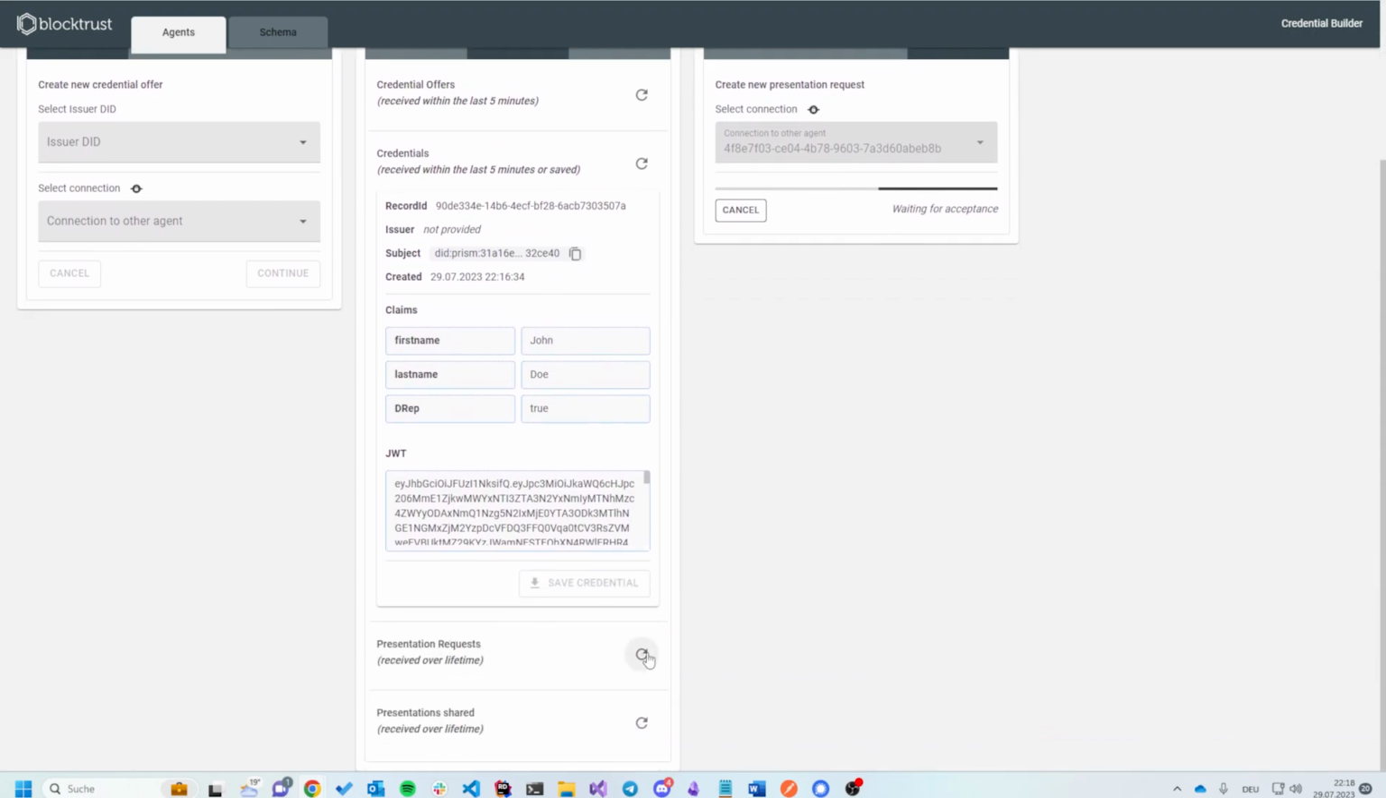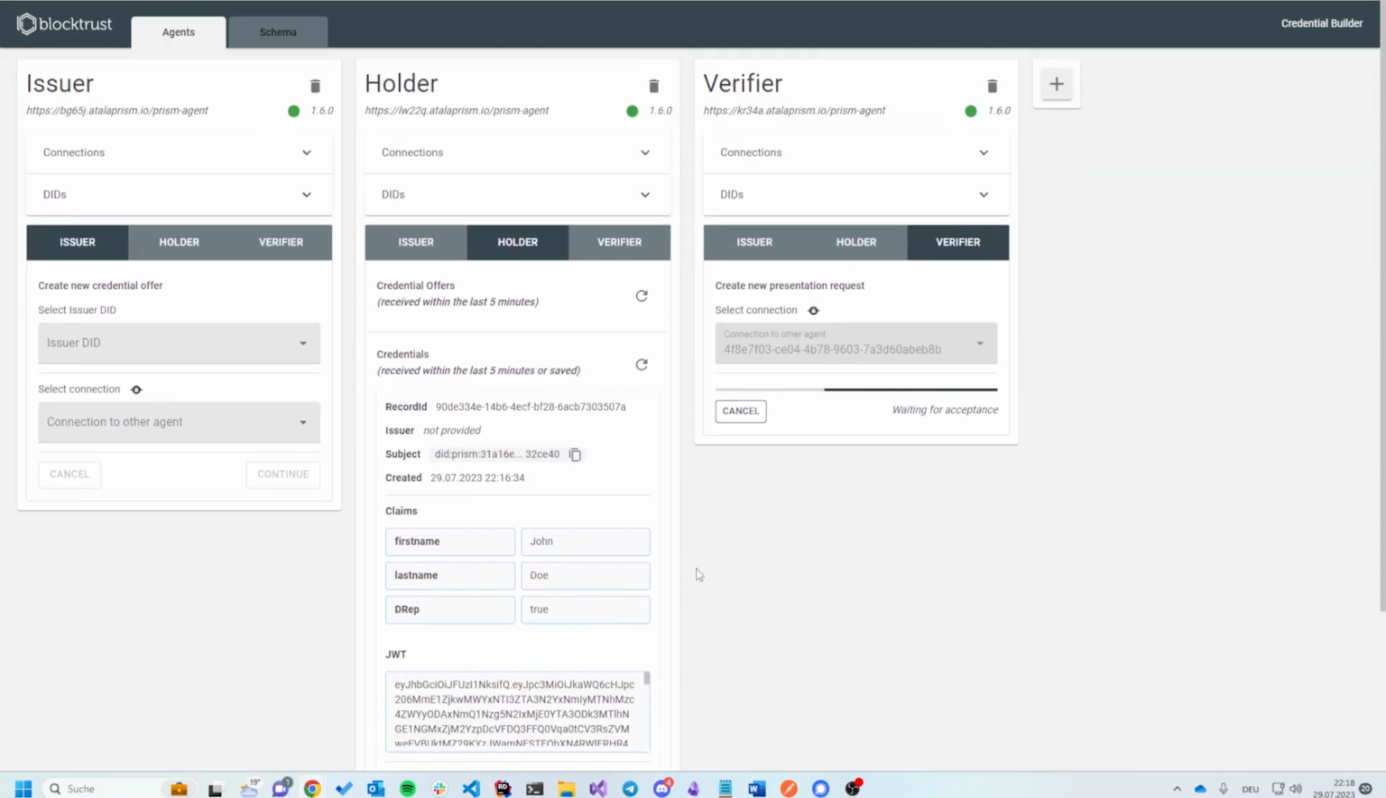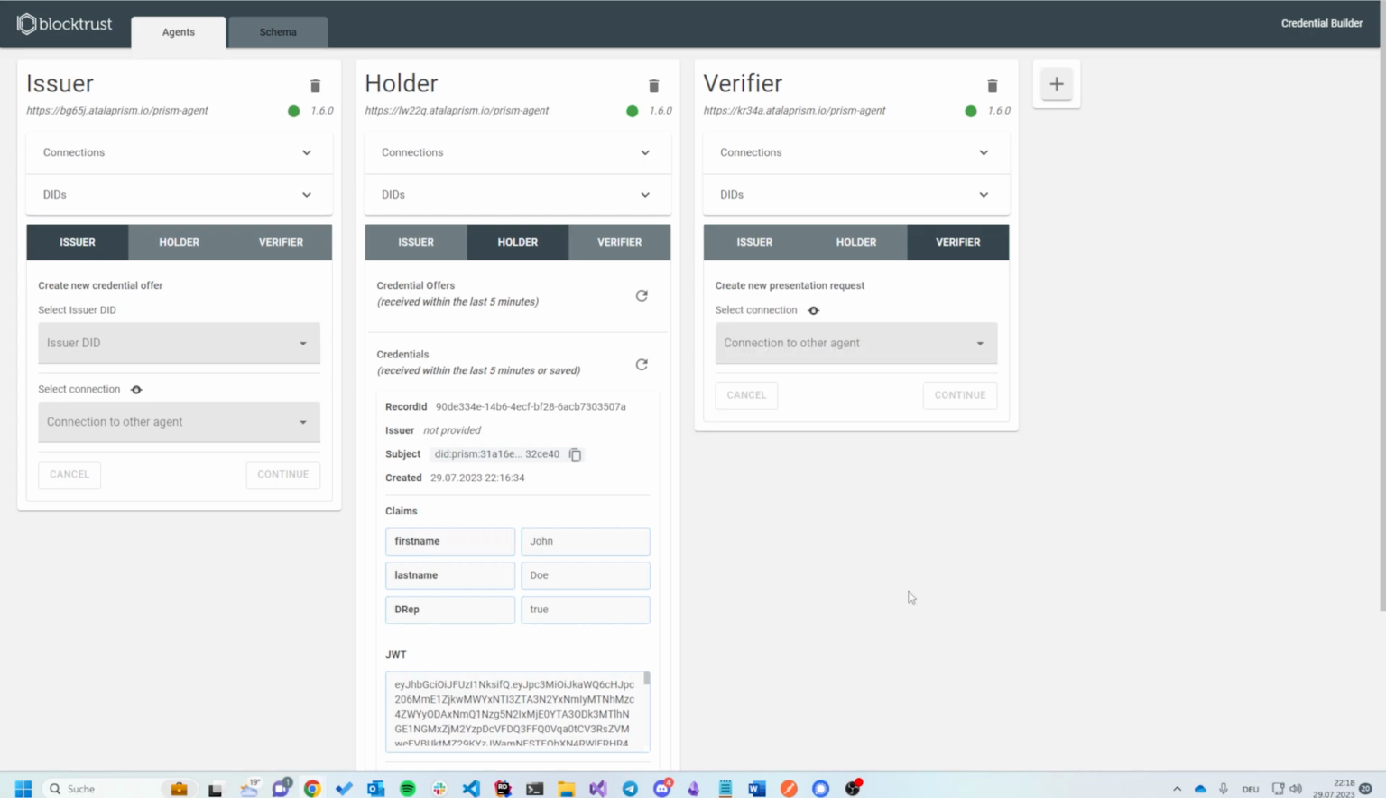We now see an incoming presentation request on the holder side, which we now can accept. The verifier then receives the presentation and can check if it fulfills its requirements. That concludes a very basic introduction of the Credential Builder. The application offers even more features, like the support for schemas, and is also able to connect to external wallets, like our Blocktrust Identity wallet, but that's beyond the scope of this video.